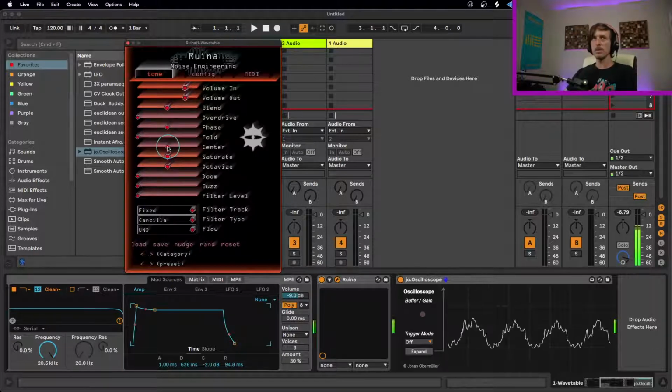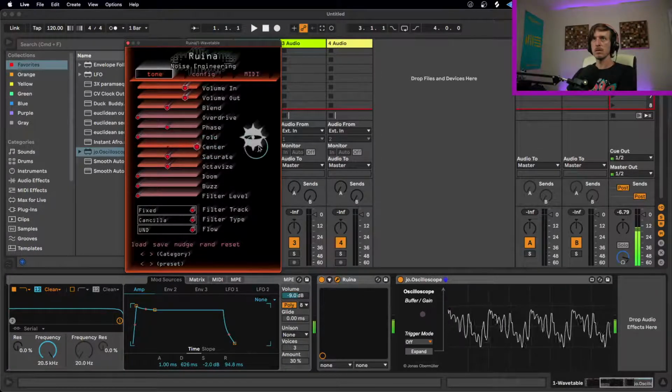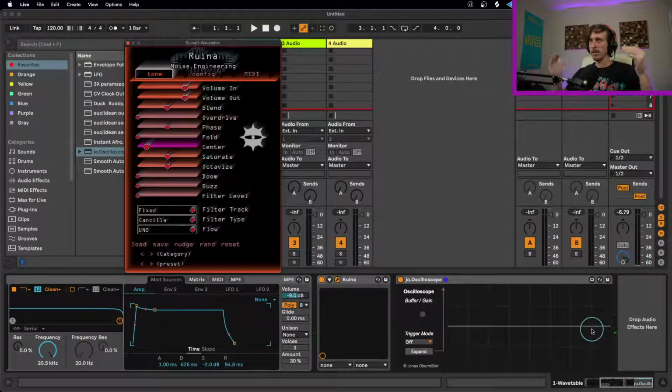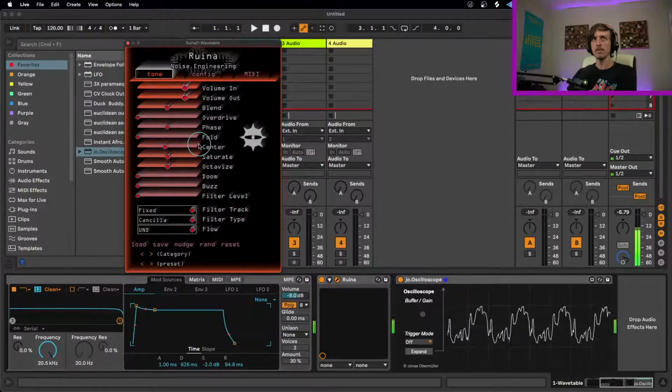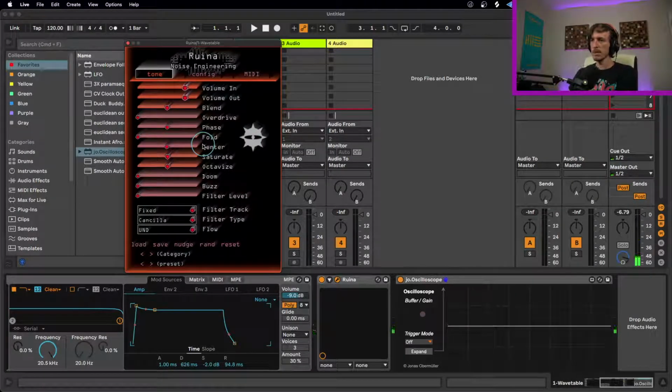The center control. As you see, it's shifting our waveform around a little bit in either direction. And then we got a saturate control. It's a saturator. I'm not sure why it goes in either direction, but I'm curious to find that out.